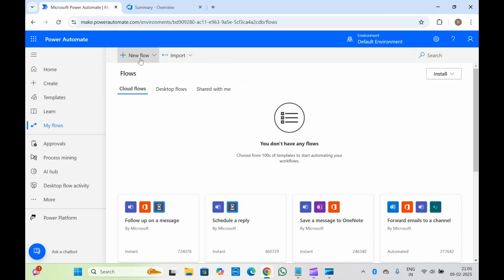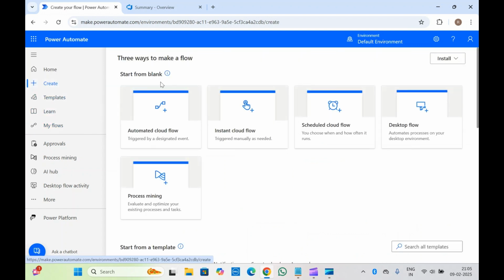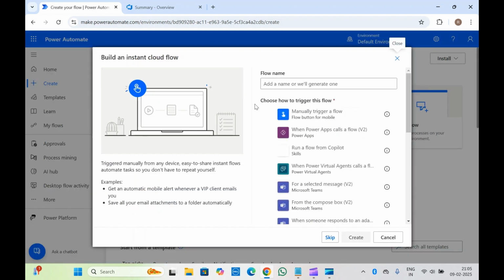To create a new flow, just click on New flow and you can select the options here. If you want to start the flow from a template, you can select the template, or you can select any other options from here. Or you can also click on this Create button and start it. Suppose you want to create one instant cloud flow, or one scheduled cloud flow so that this flow is triggered automatically, you can do that as well. Let me click on this instant cloud flow and create the flow.